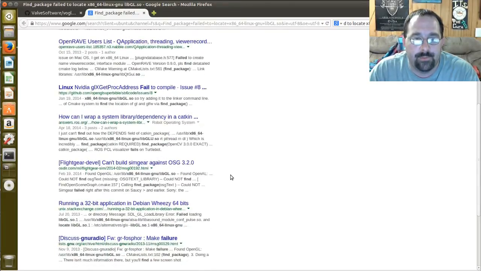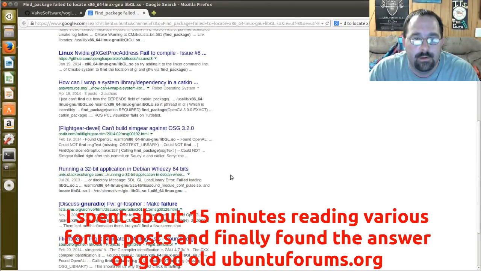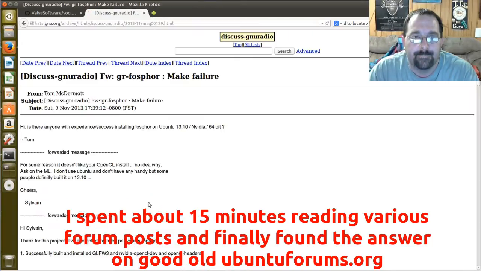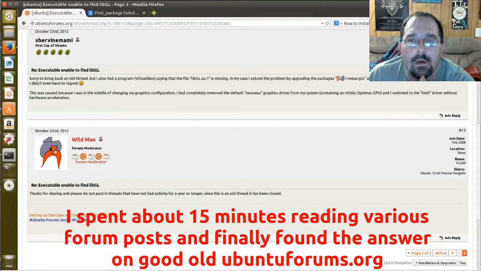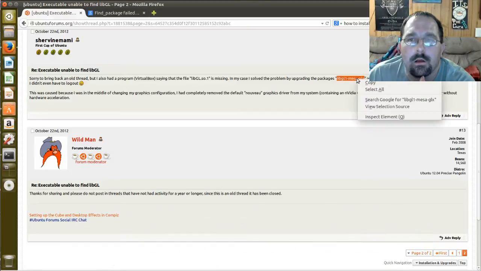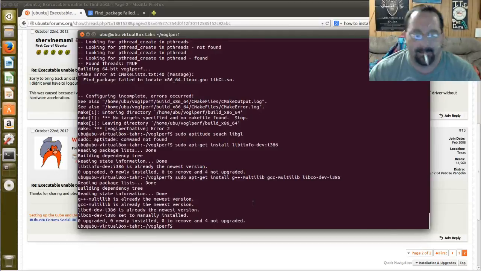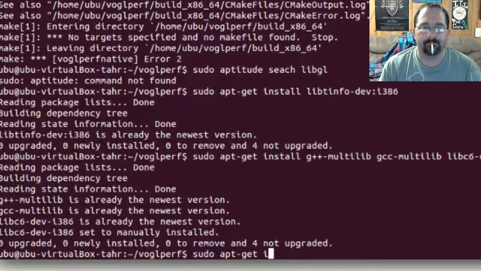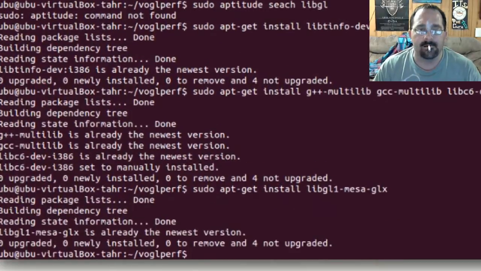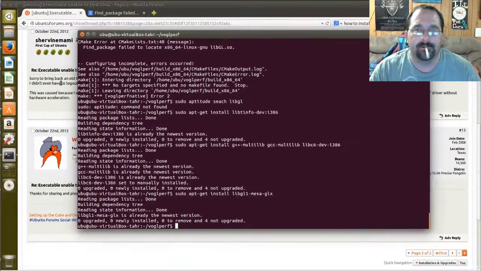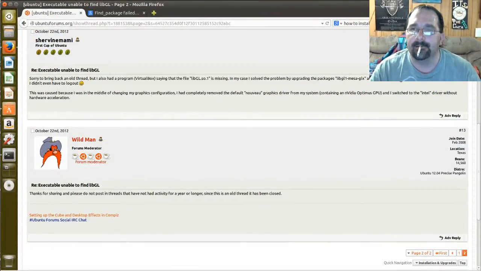and see if other people have had it. These two packages here, hopefully these are it. No, that one's already the newest. What about this other one?